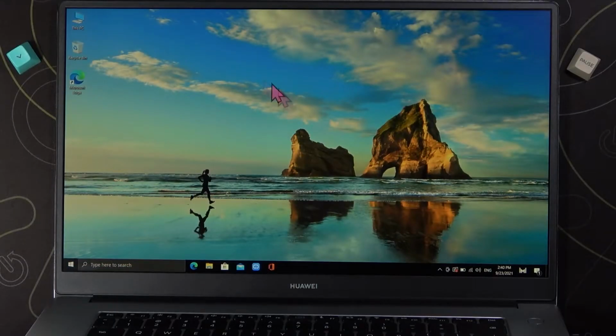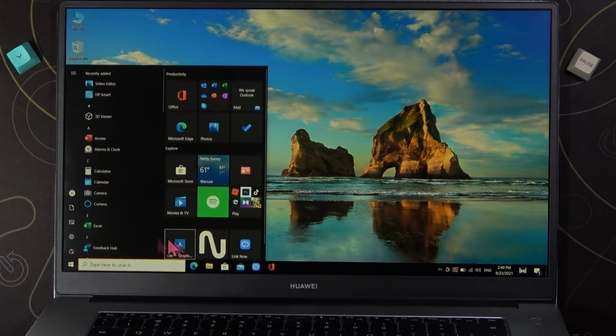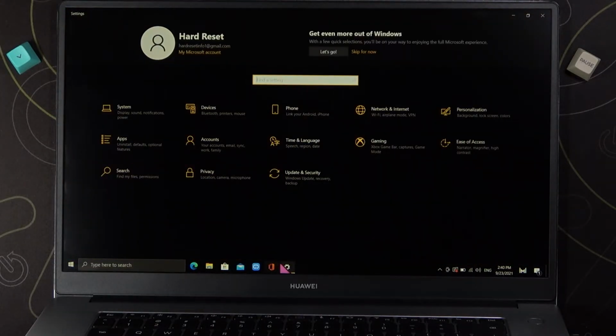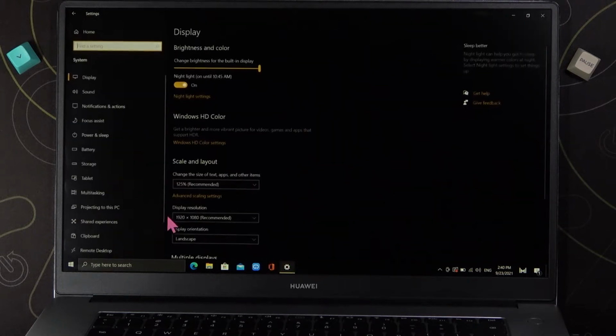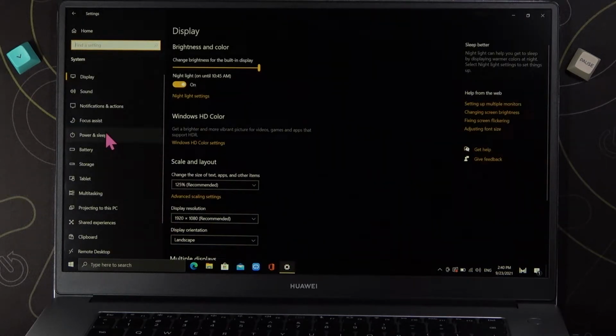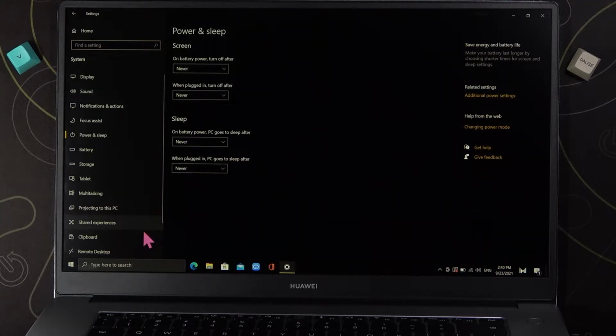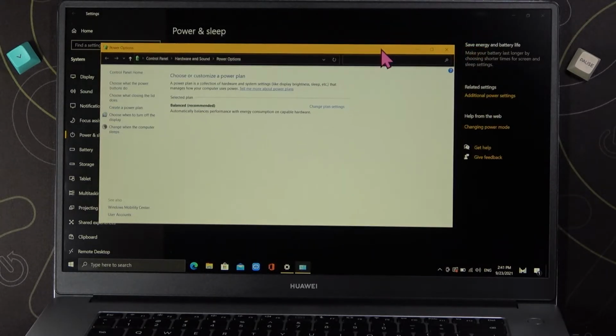Welcome. Today I'll show you how you can change the power plan and also how you can customize the plan in the Huawei MateBook D15. So first we have to go to Settings, find System. Next we have to go to Power and sleep. When we are here we have to click on Additional power settings and take a look.